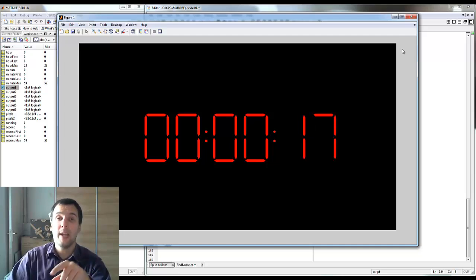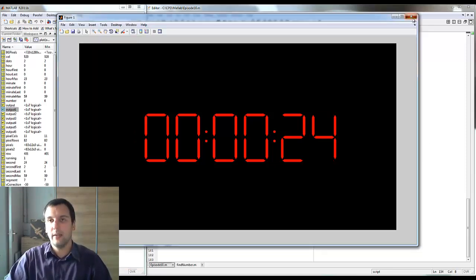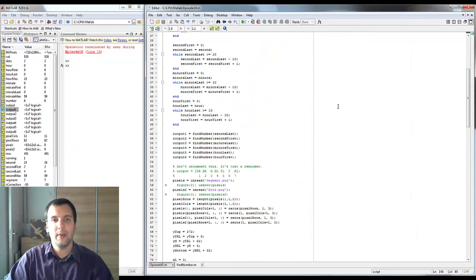As I said, there are ways to synchronize the clock to your computer clock or to whatever clock you want. But that's really not what we care about here. So Control C to get rid of that.